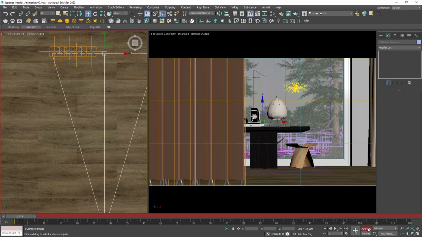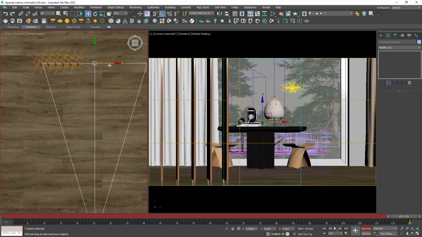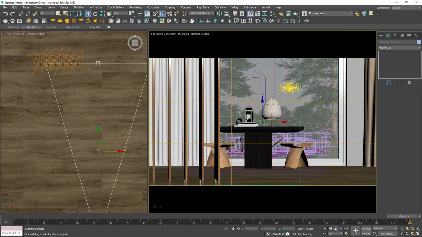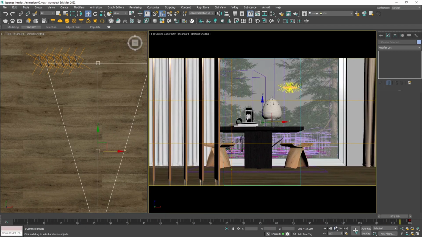Since the camera should stop moving at the end of the animation, I will move the slider to the end. The easiest way is to click on the Go to End button. Now, we just need to move the camera to the place we want to be at the end of the animation and disable the auto key option. If we click on the play button, we will see a preview of the animation, the louvers and the camera.